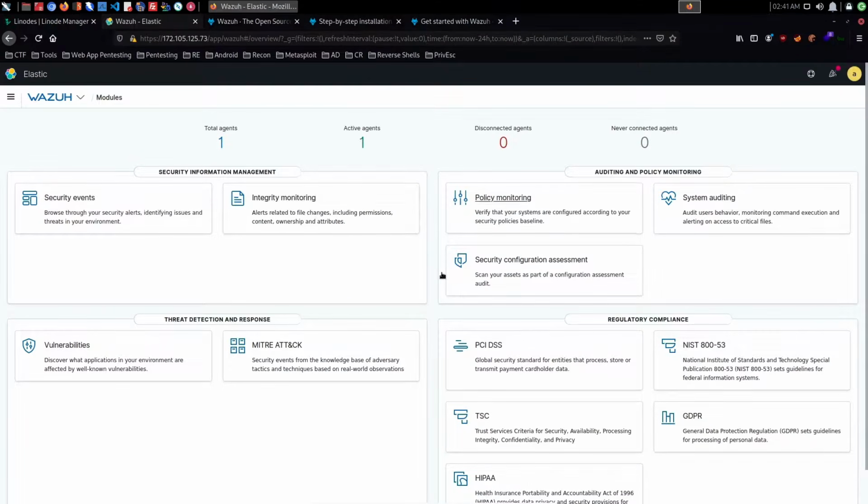So this is the screen you'll be greeted with. In my case, you can see I've already added the Windows 7 agent, so again, just disregard that. You should have 0 agents and 0 active agents. Right, so welcome to Wazuh.